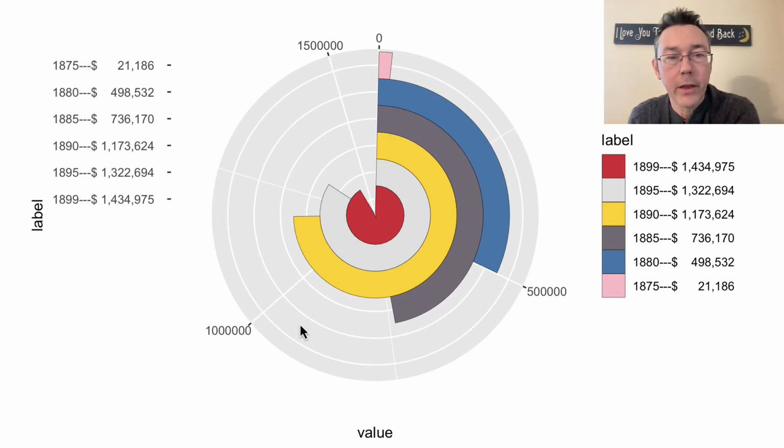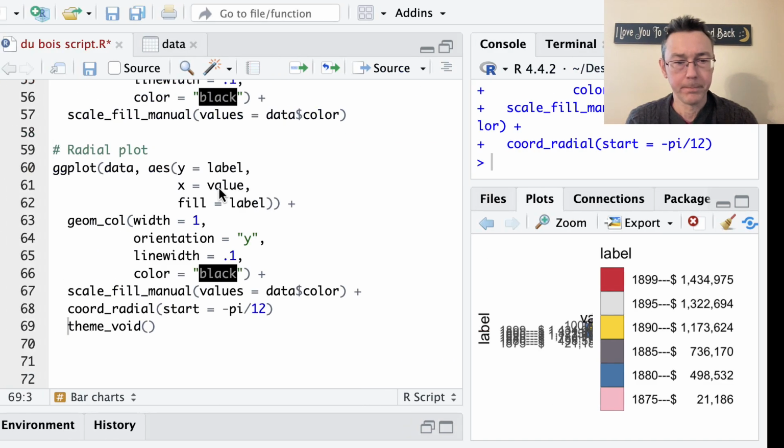So now instead of the bars going from left to right on an x aesthetic, they are going around in an angular aesthetic, as a theta. The theme_void is going to take off a bunch of this mess. Let's see how that works.